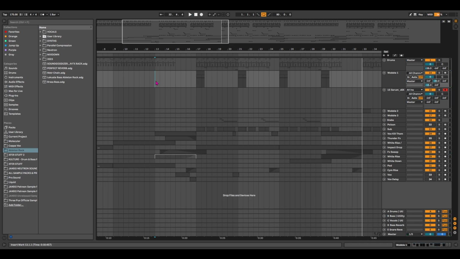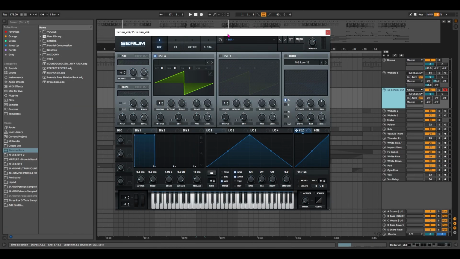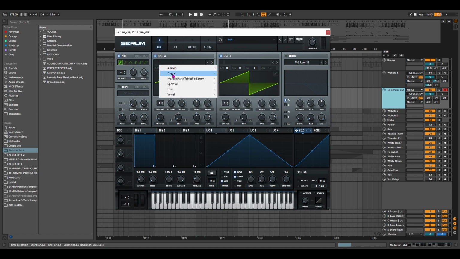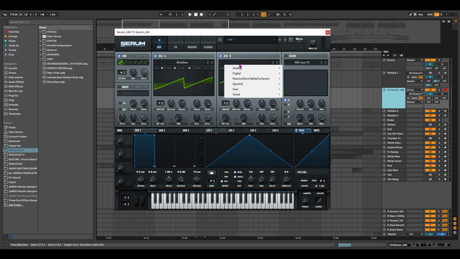Yeah, that's the track. Let's jump straight into how I made the patch. To start off with this patch, we are going to open oscillator A, oscillator B, and the sub oscillator. On oscillator A, we're going to have digital, and then dirty saw. Then on oscillator B, we go down here to analog basic shapes.